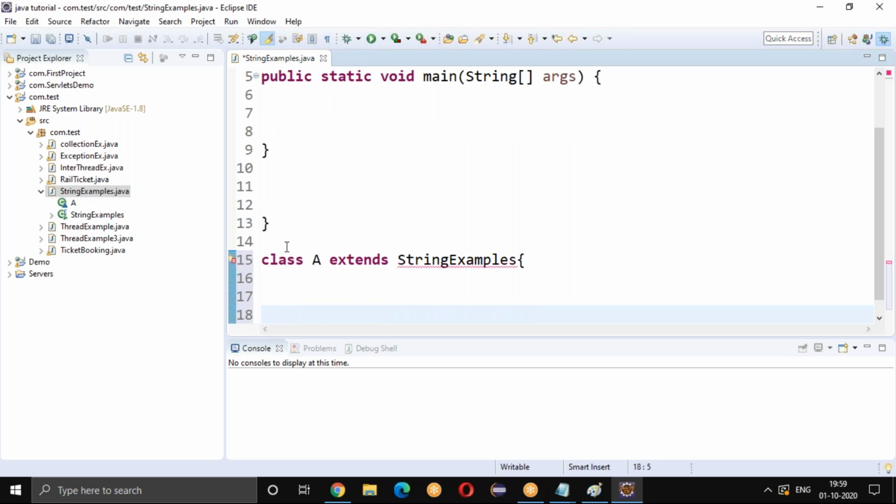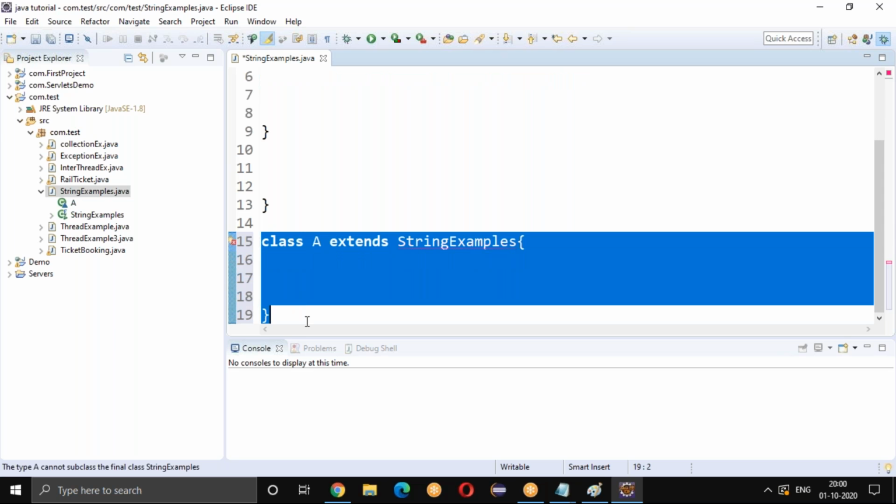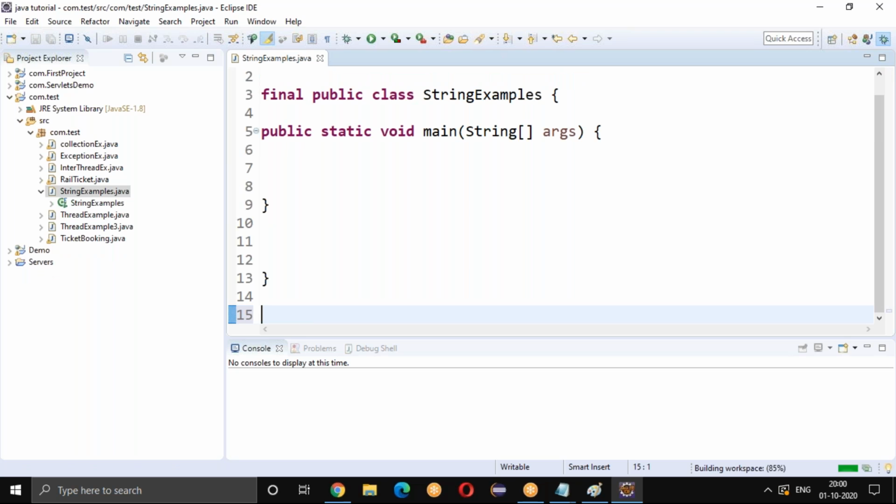So it will show me an error: the type A cannot be a subclass, because you cannot extend the class if it is a final one.